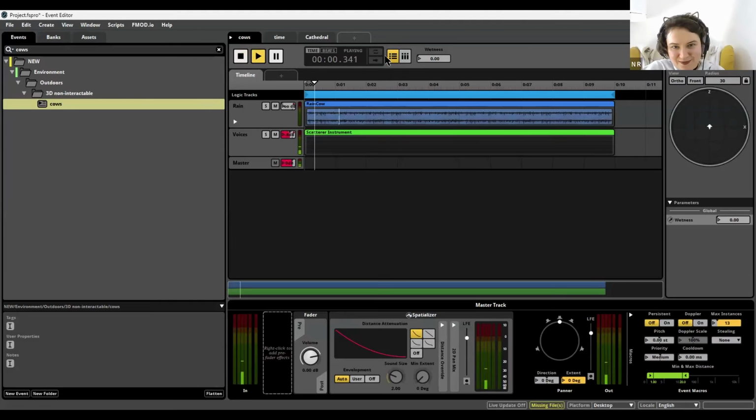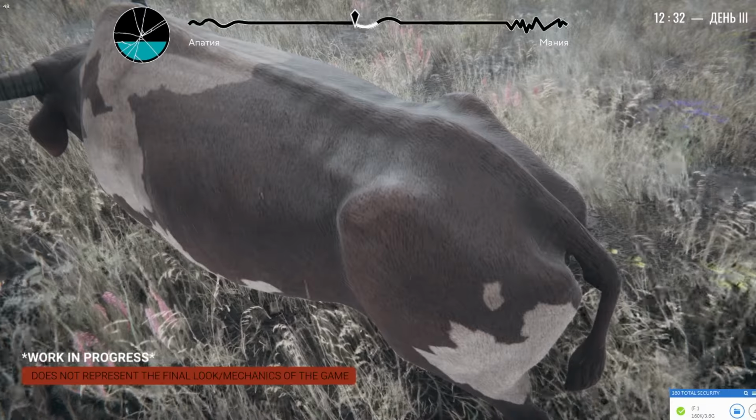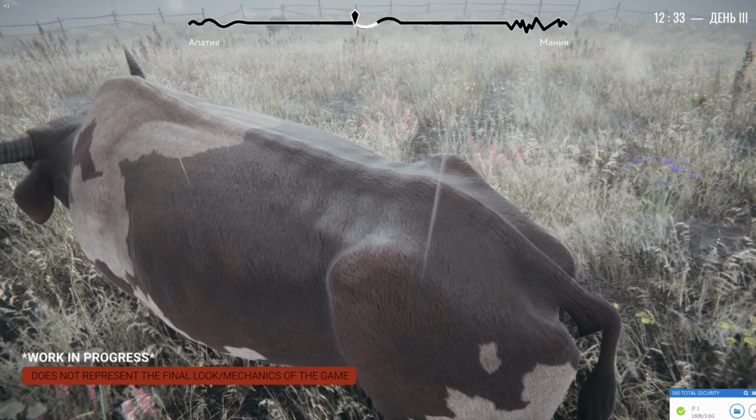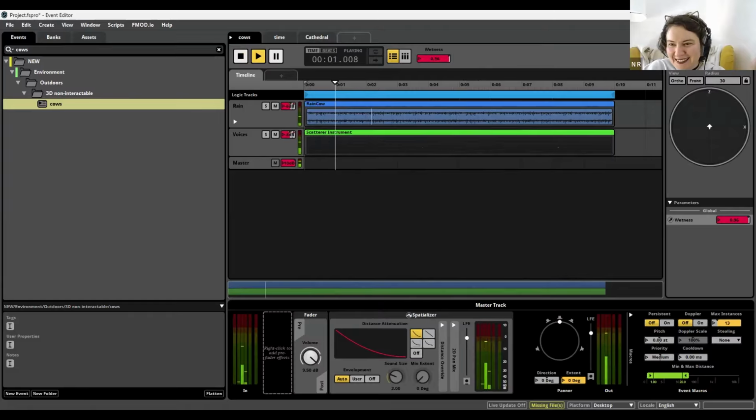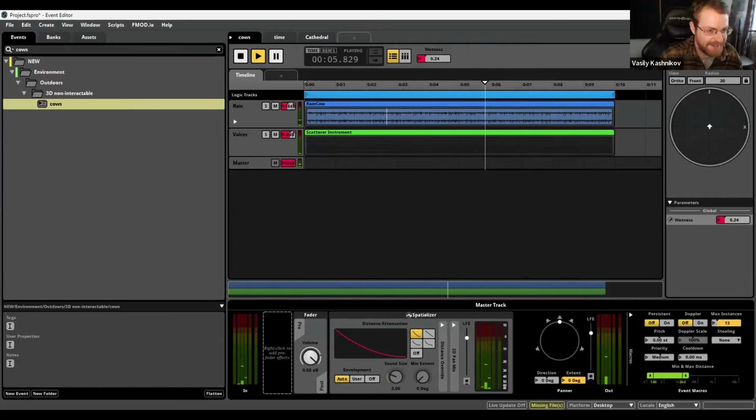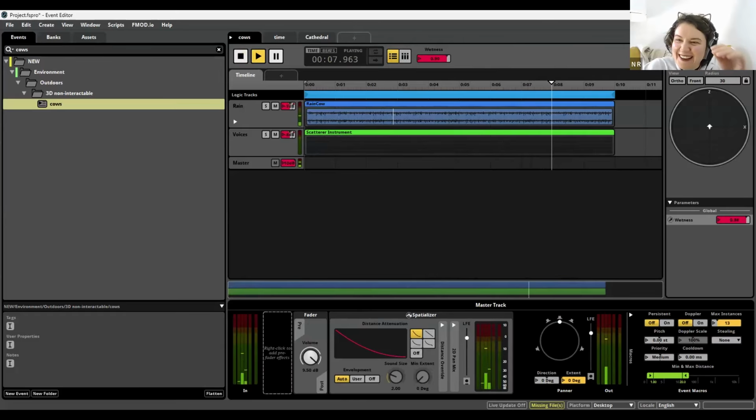So yeah, this is cow without the rain, and when the rain goes, how cool is this? Looks like a vinyl, yeah. Cow on vinyl. Vinyl cow. That's true. I love that.